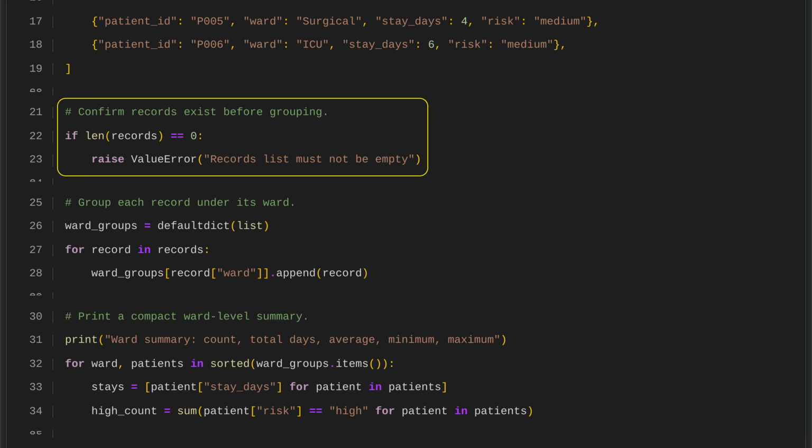The code first makes sure the records list is not empty. If it is empty, it raises a ValueError to stop processing and signal that data is required. This prevents later operations from failing because there is no input to work with.